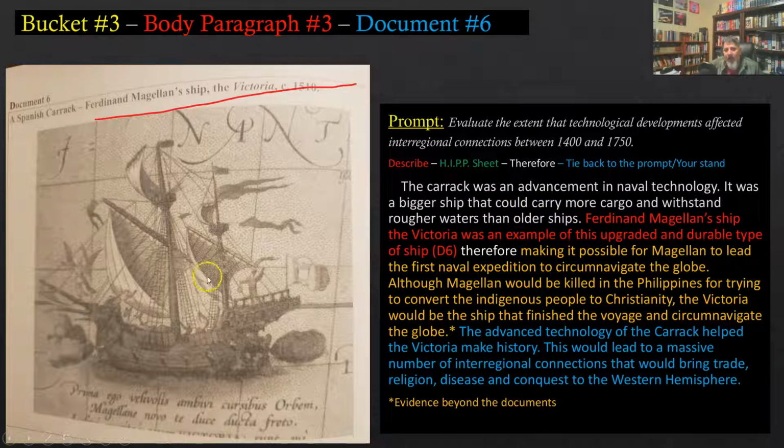So this may qualify as describing the document. Ferdinand Magellan's ship, the Victoria, was an example of this upgraded and durable type of ship, describing the document. Therefore, hit him with a therefore, making it possible for Magellan to lead the first naval expedition to circumnavigate the globe. We know all this. I'm being specific. This is my second shot at evidence beyond the document, even though I felt pretty good about the Hernán Cortés one. But hey, at least 2 evidence beyond the document. Try to have 3 if you can.